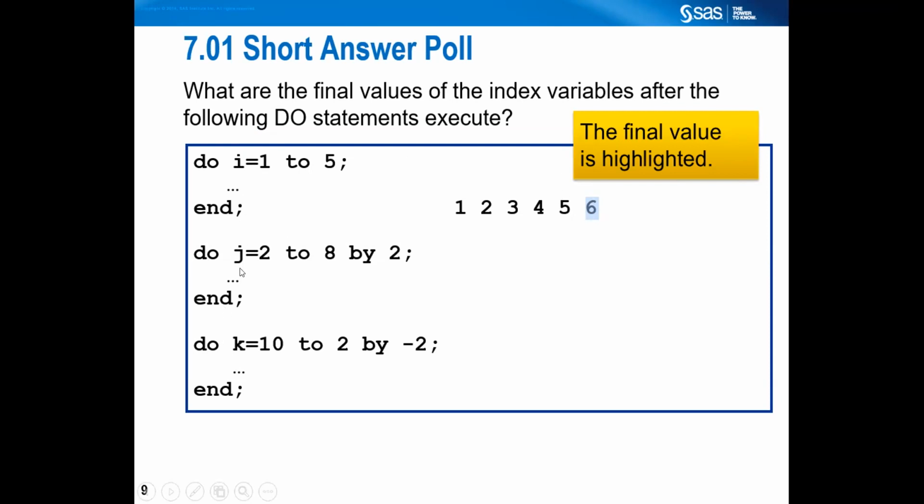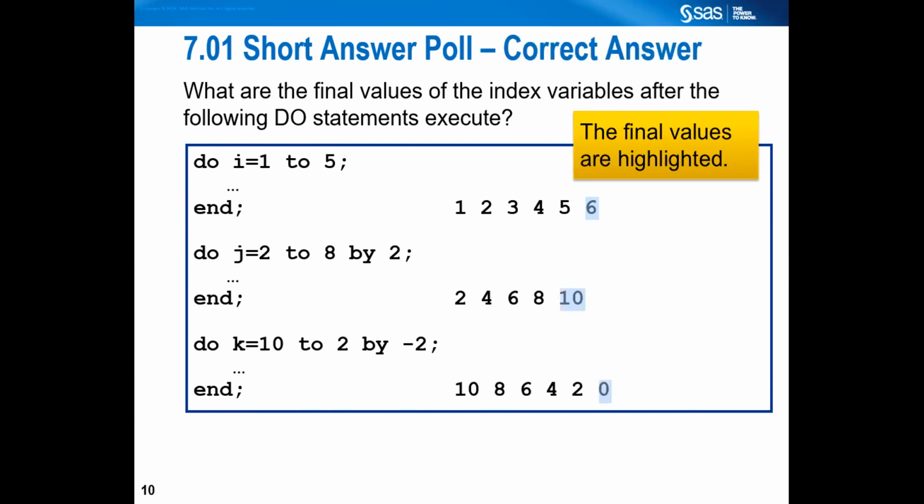So what will be the value for the next DO loops? Here it's incrementing by 2, and here by -2. 2, 4, 6, 8, so the final will be 10. And how about this? 10, 8, 6, 4, 2. The final is 0. All right. Got it? Yes. So this is how it works.